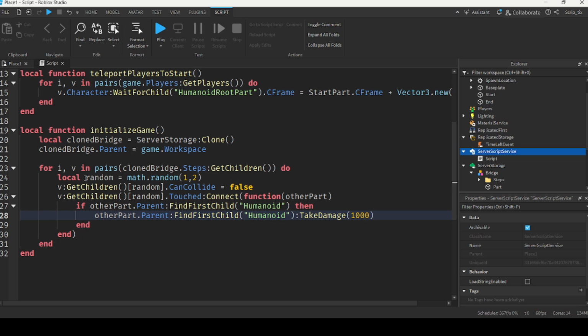So basically what we've done is for every set of steps that we have, we're going to pick one of the steps between it. We're going to set the CanCollide property of one of the steps equal to false. Basically, if a player goes over one of the steps, it will make them fall through. Now this section over here will kill the player if they touch that part.